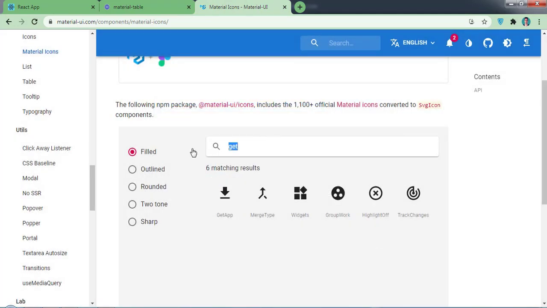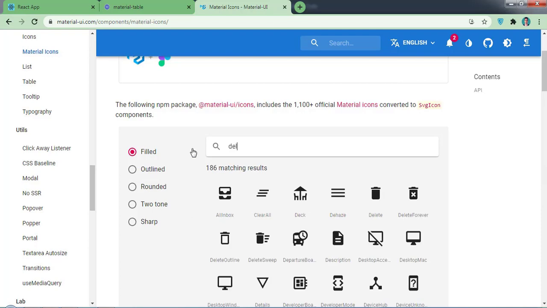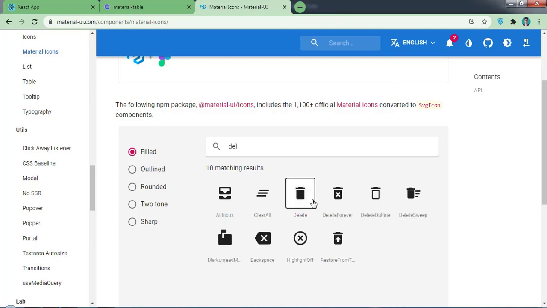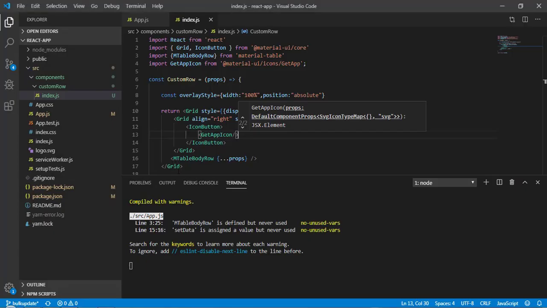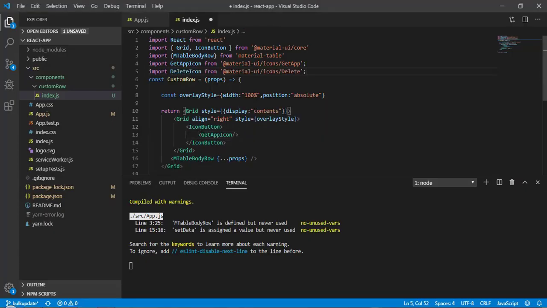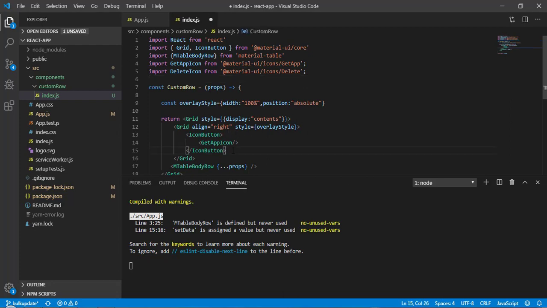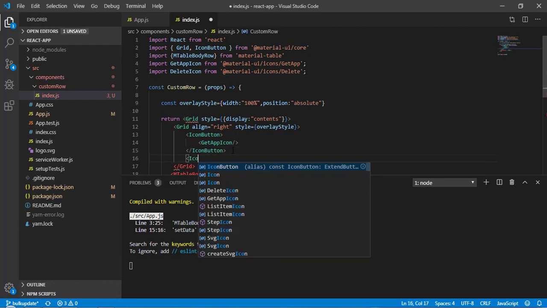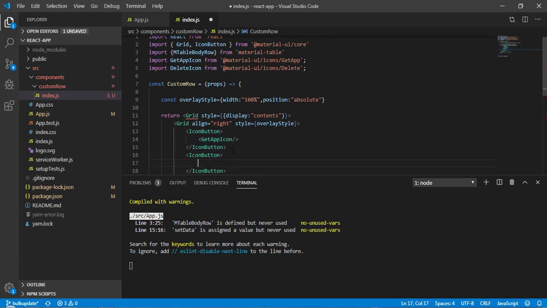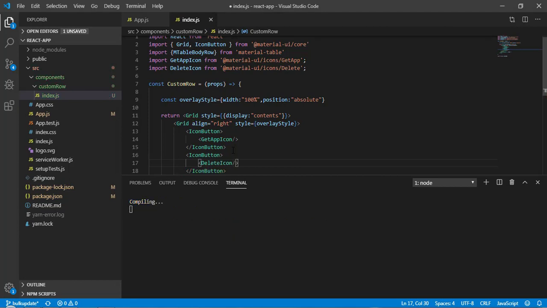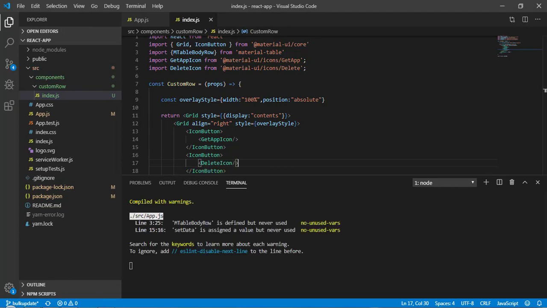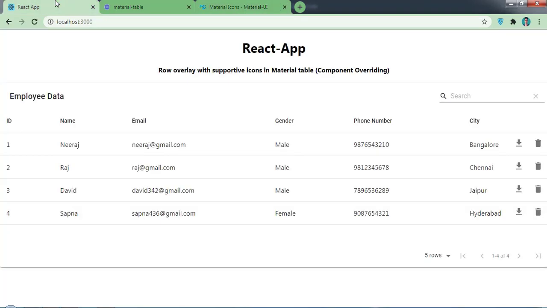Now we want another icon, the delete icon. So let's search for delete. Now we have this icon, so let's copy this. Here we will create another icon button, and inside this we will call it delete icon. Now save it, and let's come back here. Now our icon is here.